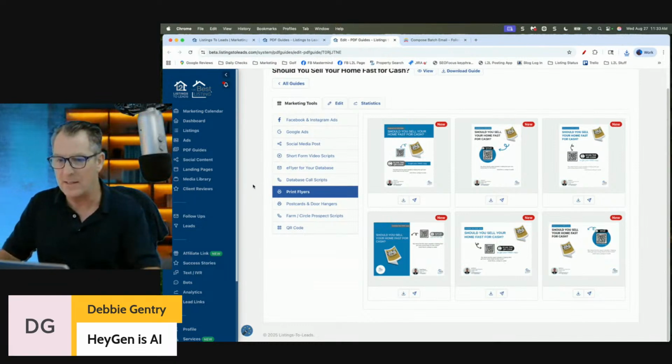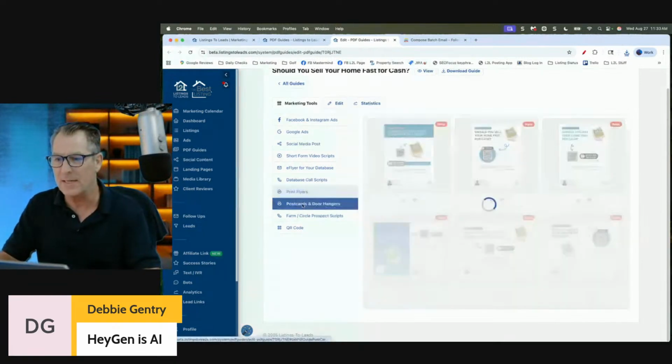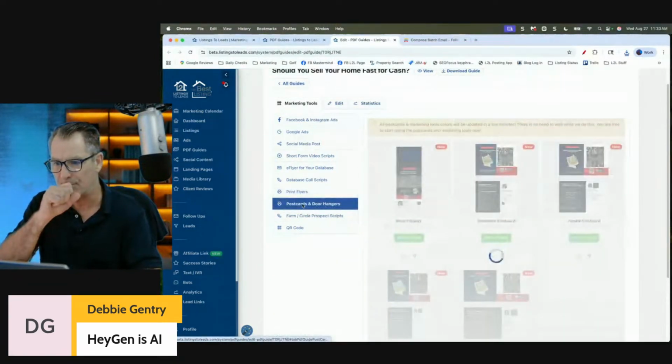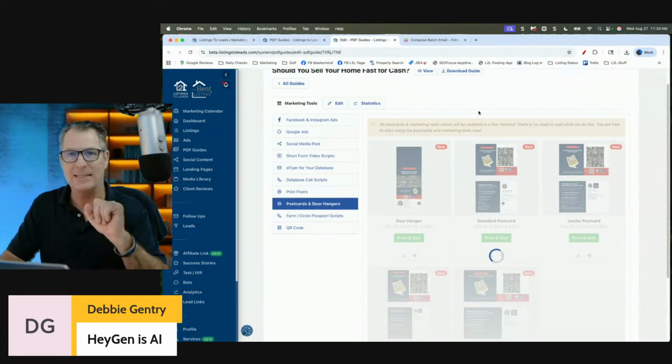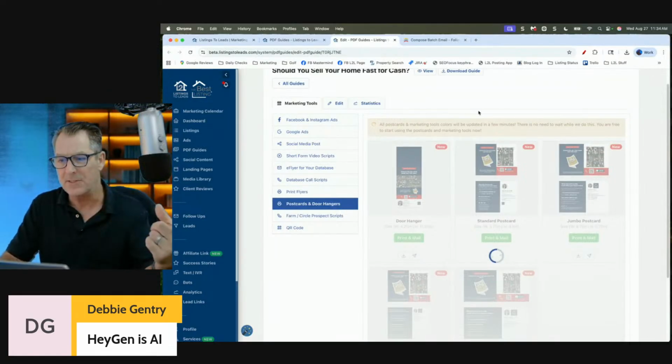So that's the print flyer. We do have postcards and door hangers. What I would do is, if you've got a farm where you are sending postcards or doing door hangers or doing some sort of outreach, I would add these postcards and door hangers to my campaign. For example, if you're using Follow Up Boss, my mailbox.